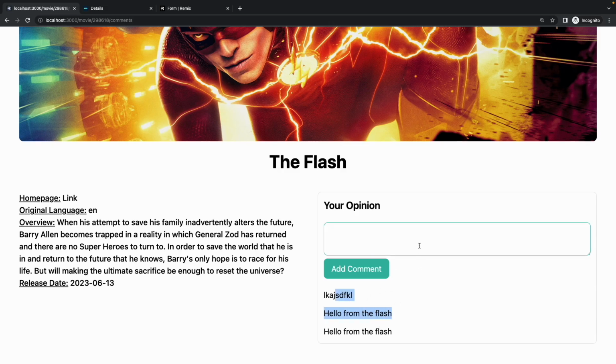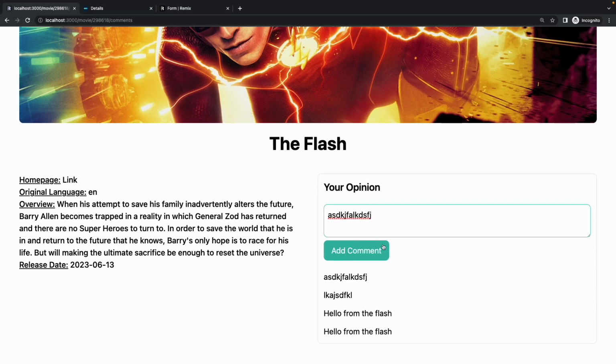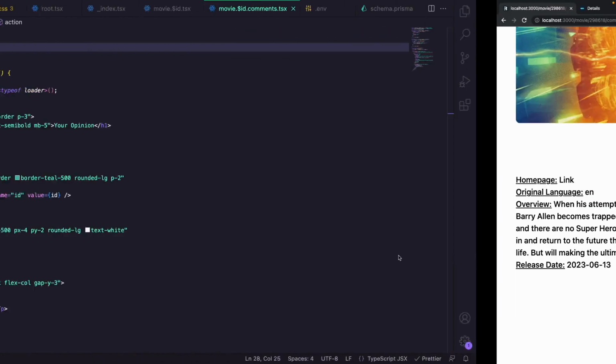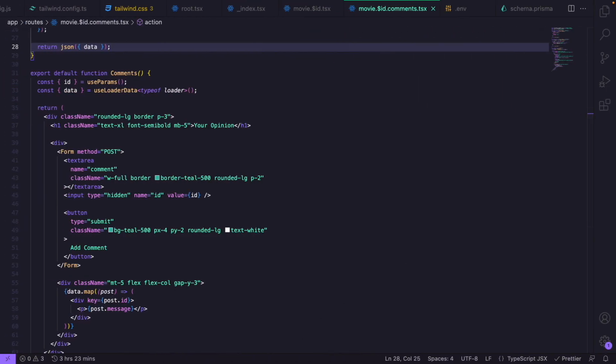But one thing I don't like, if I now click on here and add a text again, and if I click on add comment, I don't get any pending UI, so I don't get any loading or anything. So let's change that, because Remix again has a very handy function.